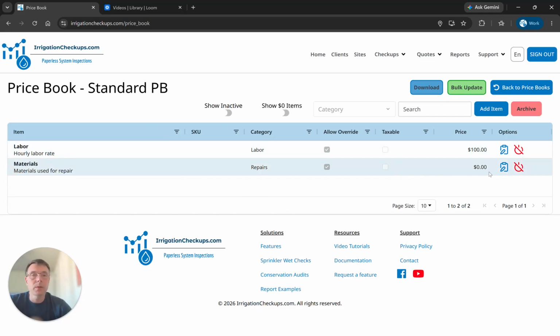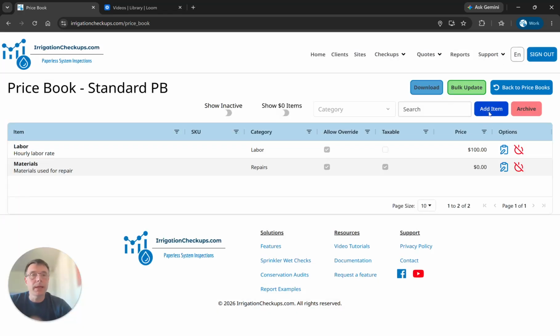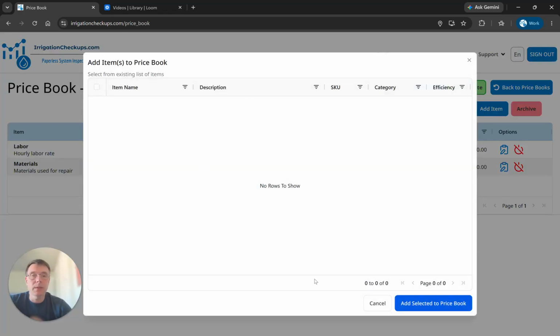You can determine if materials are taxable in your jurisdiction. You can make sure it's taxable. And then for a generic entry like just materials, you'll want to have this allow override available. That means that your technician can manually enter in a price based on what materials are needed, or you can add items from the products that you've added in the previous step.